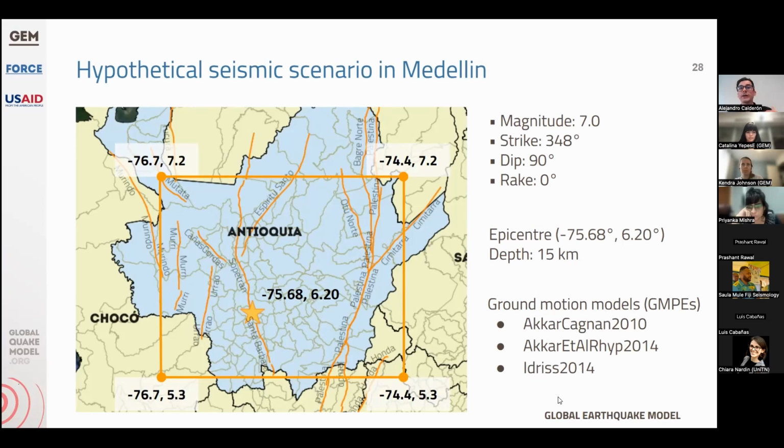Always the question is, okay, so this is a real exercise. A real seismologist decided these parameters, and this is a real event. The answer is no. This is an event that will highlight the difference between the GMPs. So this is not a real case study.